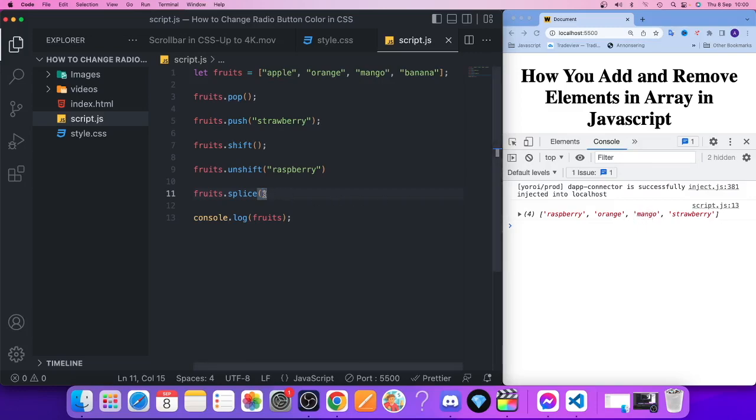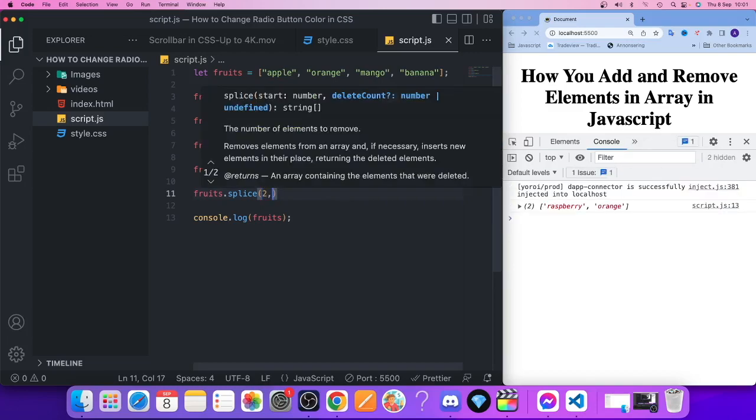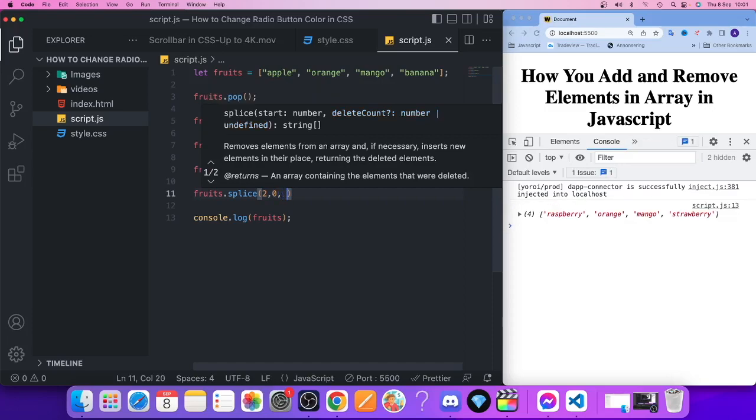So we're gonna add 2 for index. We're gonna add 0. We don't want to delete anything. We're gonna add comma again. And now we're gonna add what we want to insert. So we want to insert another fruit. So we're gonna insert banana one more time. Like so. So now we have banana in between orange and mango.